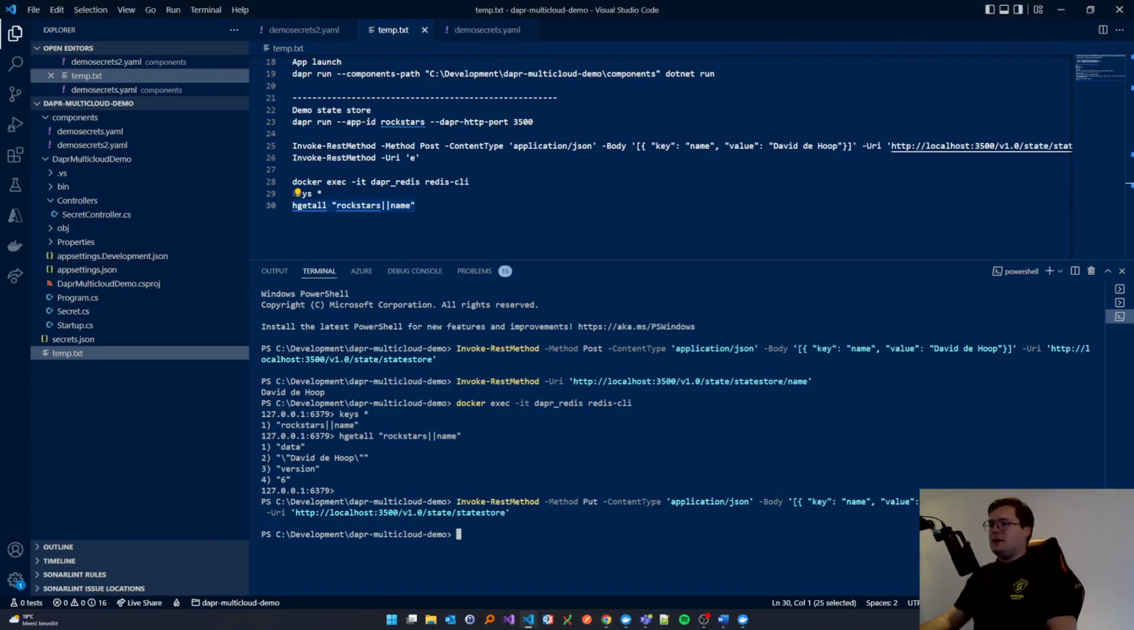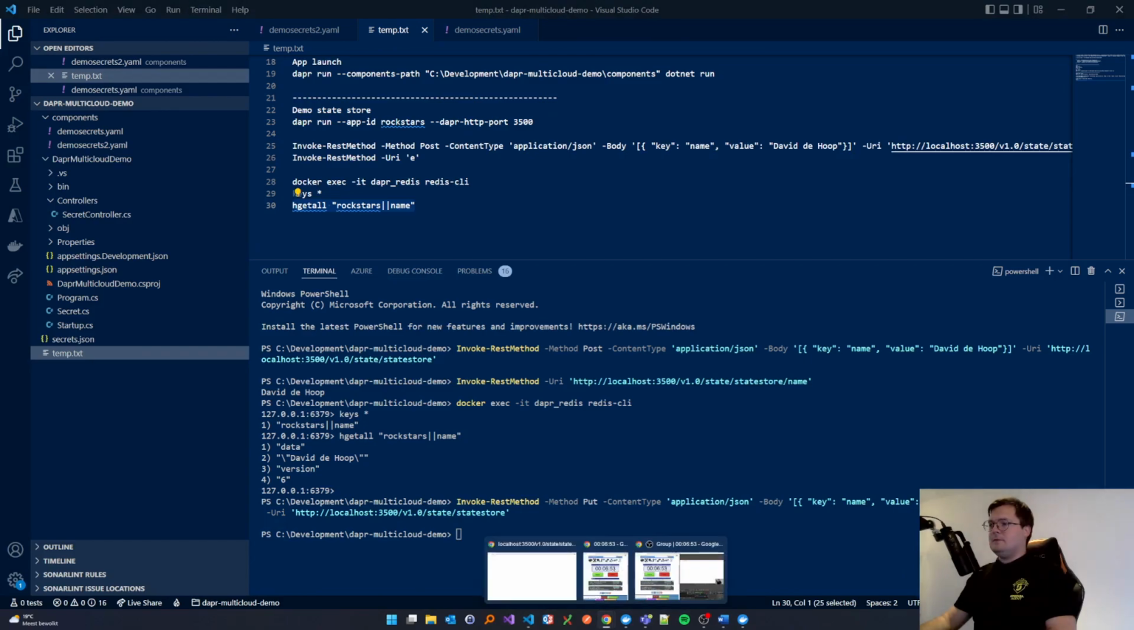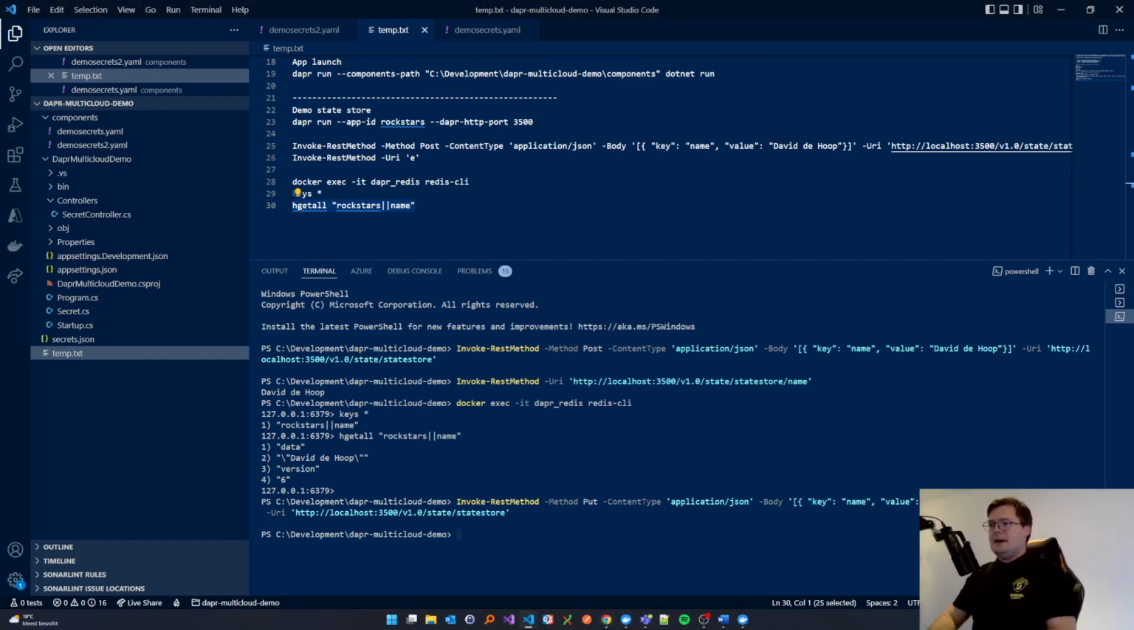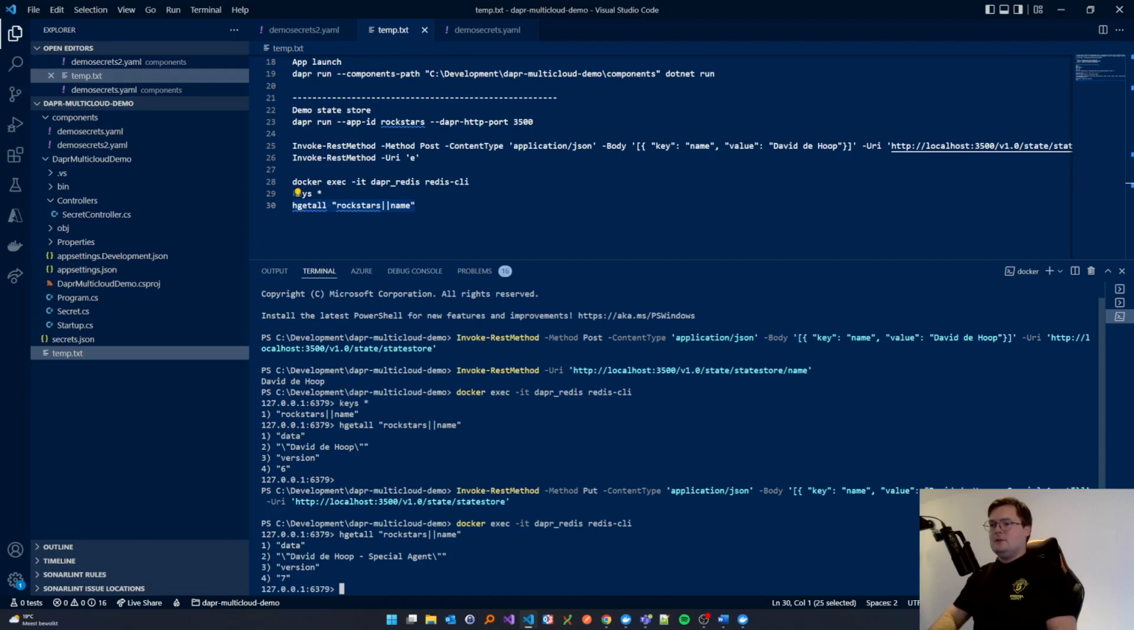And if I go back to my IDE here, and do a Docker to go into the Redis CLI again, and I'll do a get all. You can see now this is version 7. So this property with key name has already been updated 7 times. So it keeps track of the history as well, which is cool.